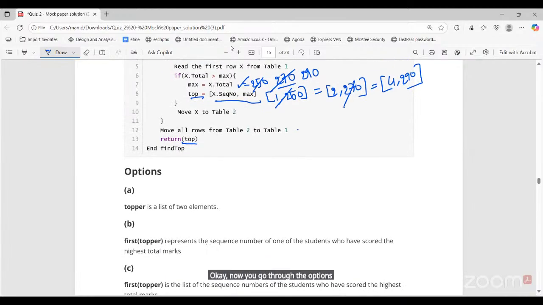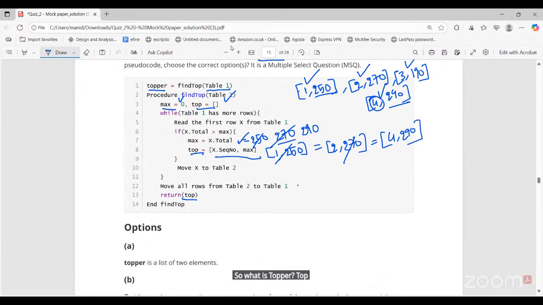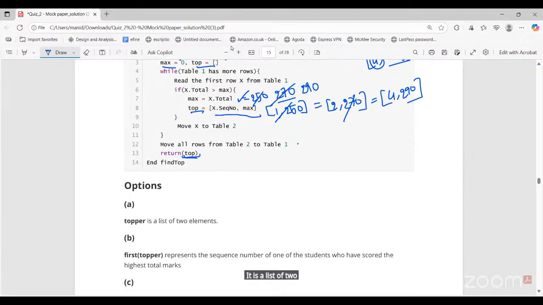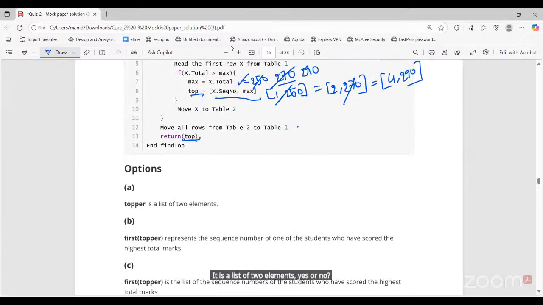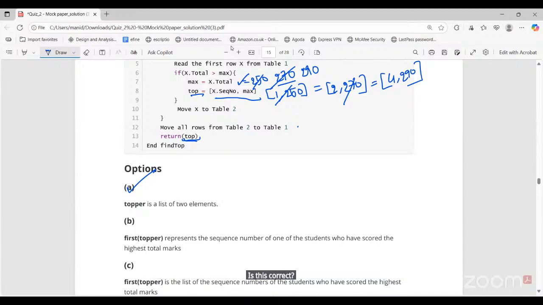Okay. Now you go through the options. The first option is saying topper is a list of 2 elements. Topper is just the return value. Top is being stored in topper. It is a list of 2 elements, yes or no? Yes, ma'am. First of topper represents the sequence number of one of the students who have scored the highest total marks. Is this correct? Yes, ma'am. Only one of the students. There might be multiple toppers.